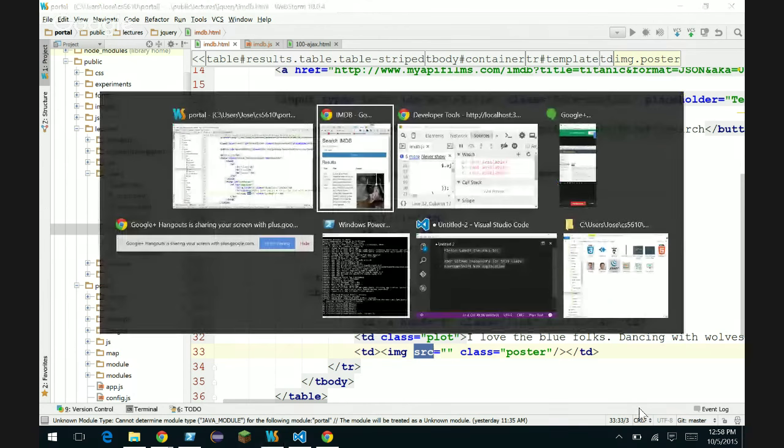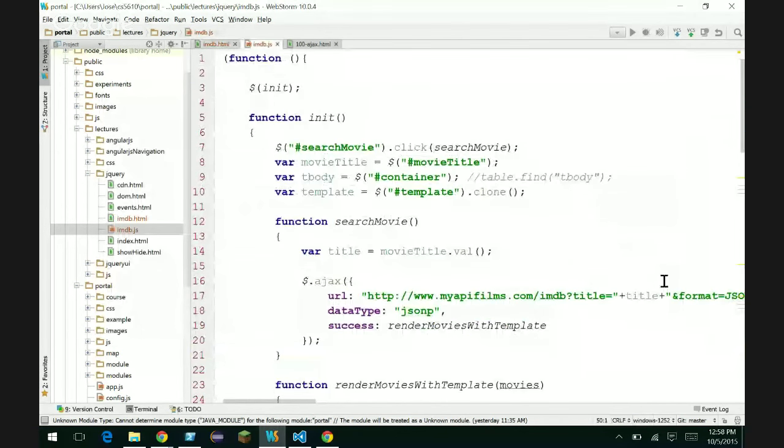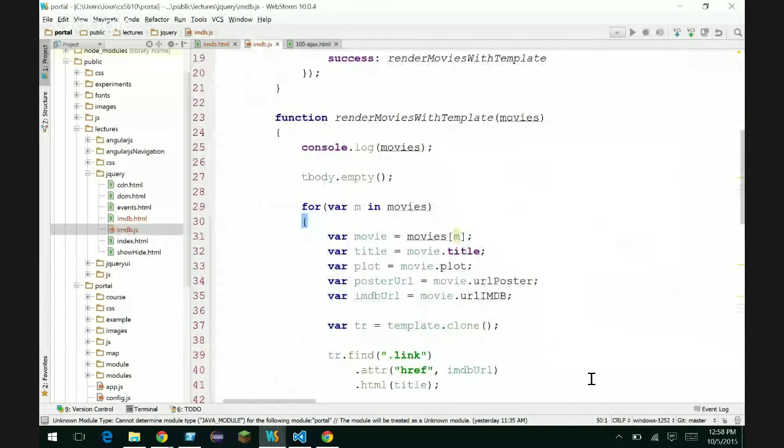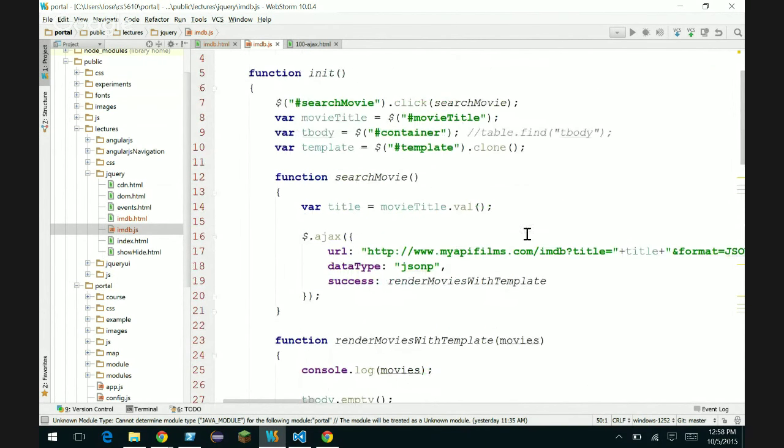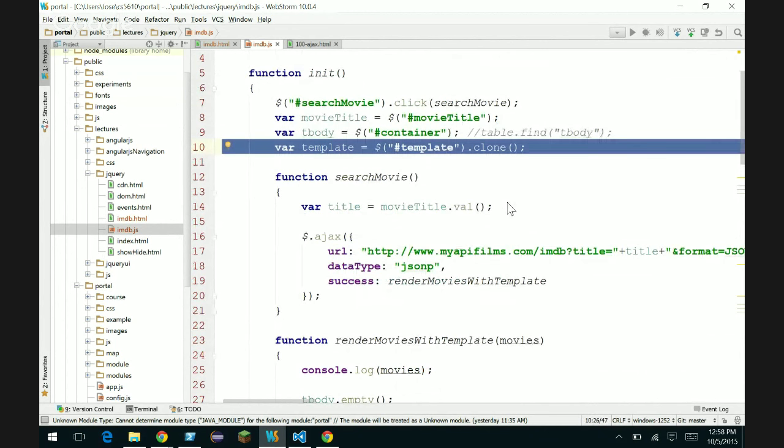Yep. So after you do the tbody.empty, you said the DOM elements will be removed, right? The child DOM elements. So how does it get over to the template? We did it before. The very first thing that we did is we cloned it.